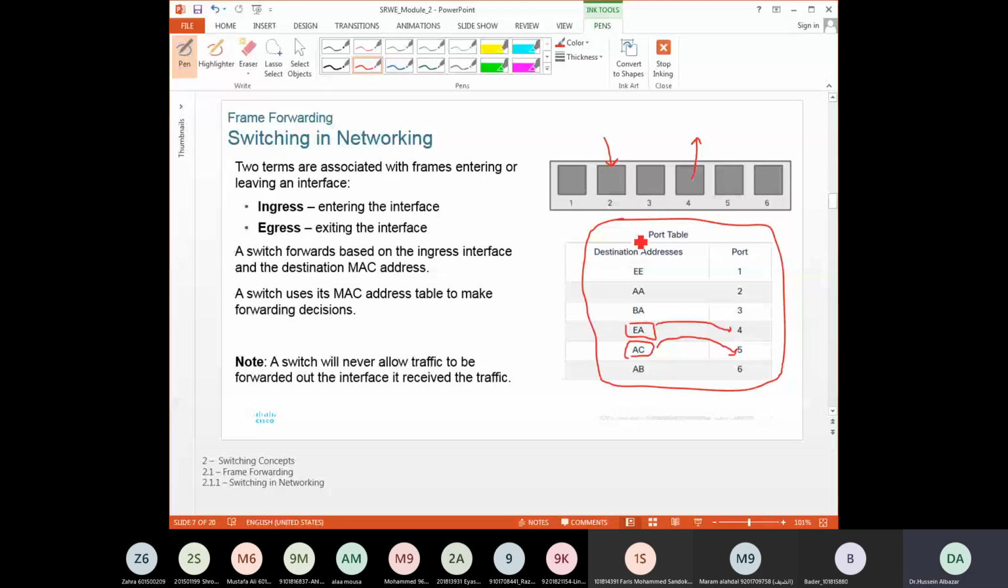So the switch will forward any frame based on the ingress interface and the destination MAC address. We look at the input or ingress interface because we need to maintain and update our MAC table. And we make a decision about where to forward any incoming frame according to the destination MAC address of that frame. So the switch will use a MAC address table in order to make the forwarding decision.